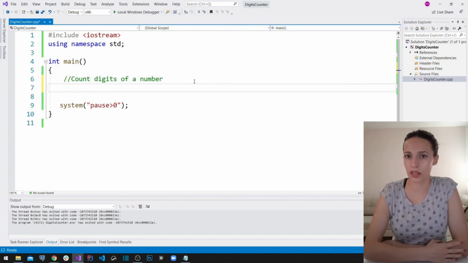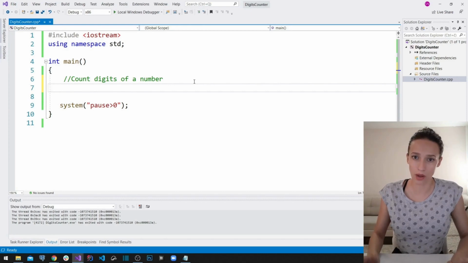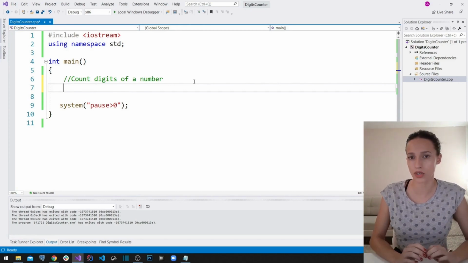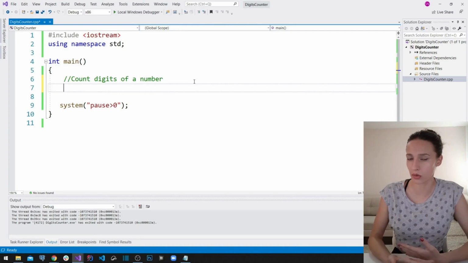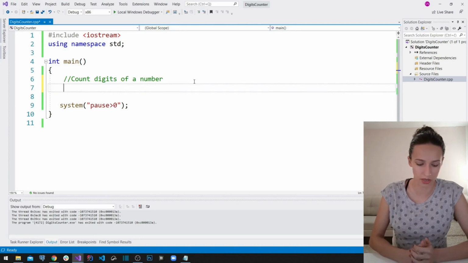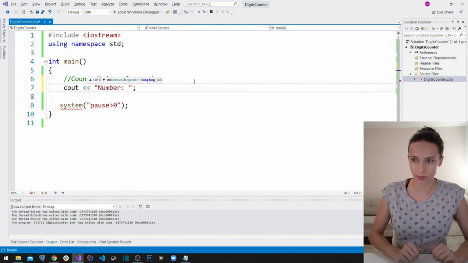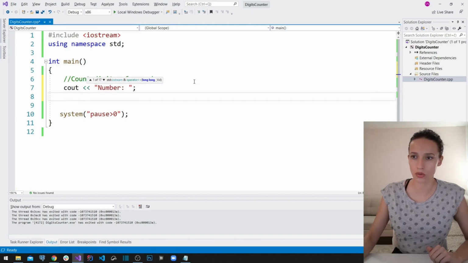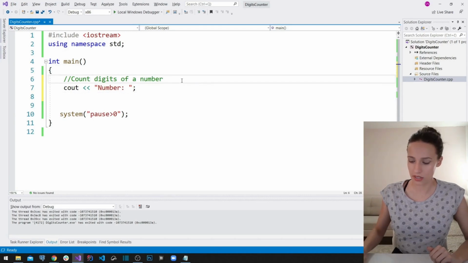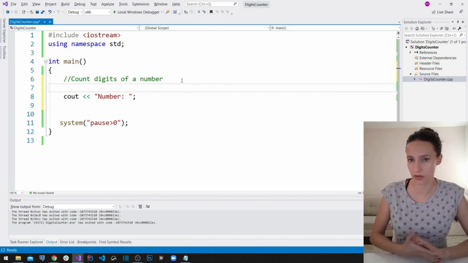So let's do the first thing that we know we have to do and that we know how to do as well. That is going to be to write out a message to our user so that he enters that number, and then also allow him to enter that number. So I'm going to say cout, and then I'm going to say number like this, and then I'm going to allow my user to enter that number. Before I can enter it, I have to declare a variable that is going to hold that number.